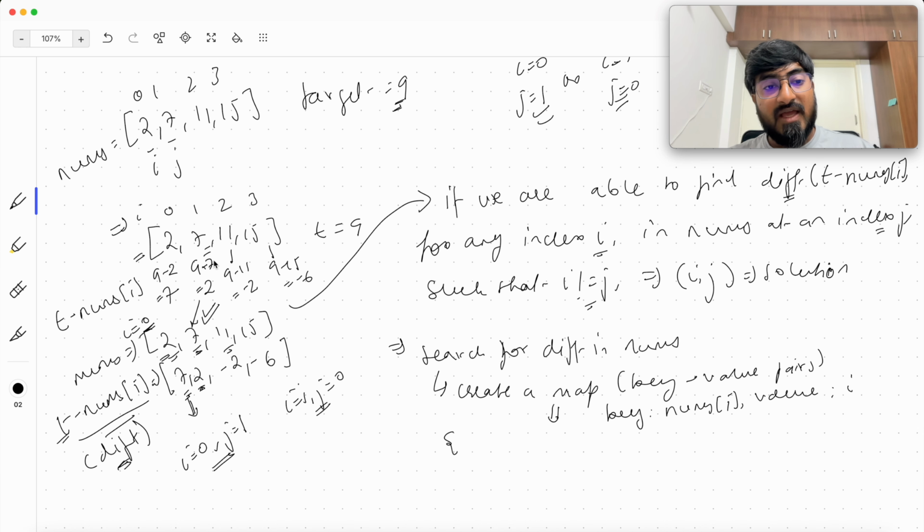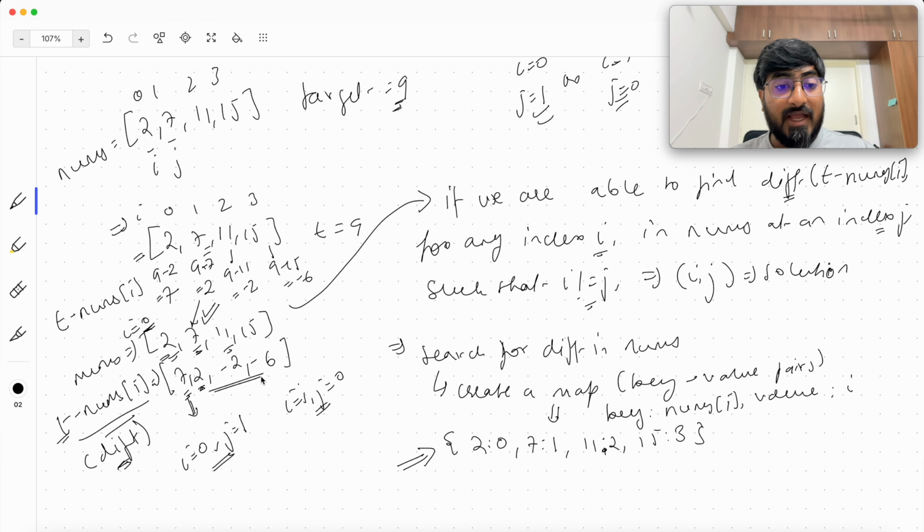So for this given array, my keys are going to be 2, 7, 11 and 15. And their corresponding values are going to be the indices. Value 2 is at index 0, 7 is at index 1, 11 is at index 2, 15 is at index 3. Okay, and we are doing this because we are trying to find any possible diff in our array nums, and to search faster we create a map.